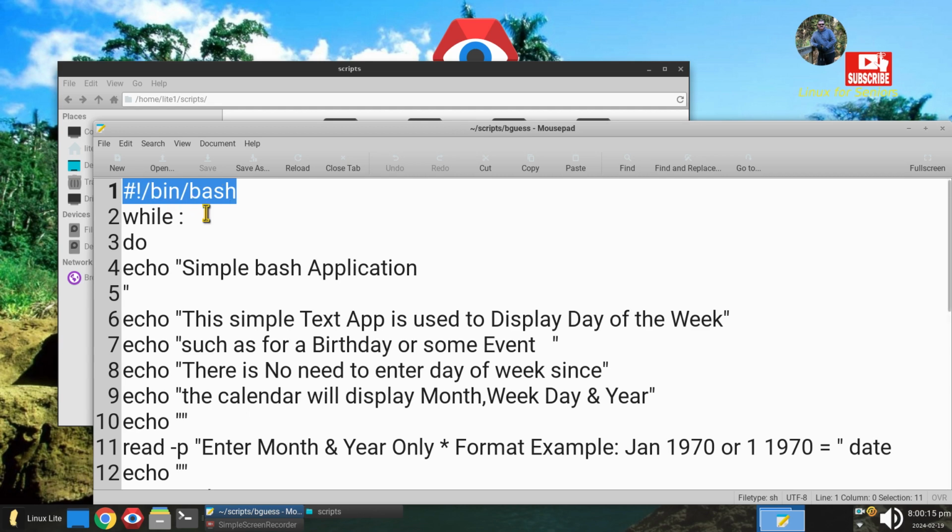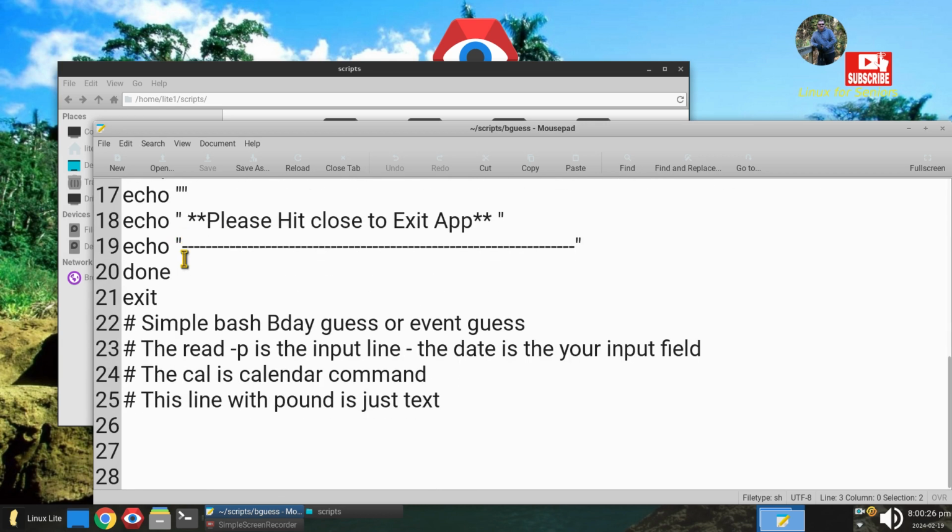/bin/bash, there's no spaces. Line 2 says while space colon. And line 3 says do. These two commands here start a loop from line 4 all the way to line 20. That's a loop.